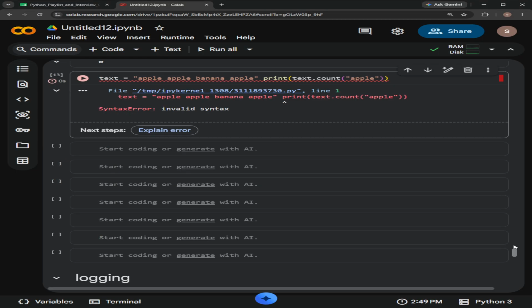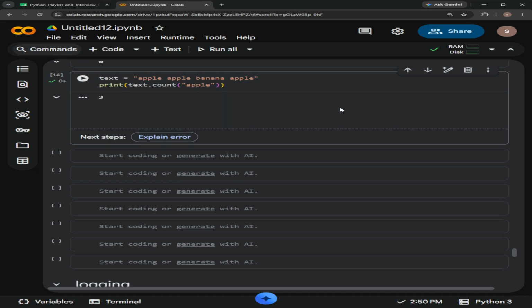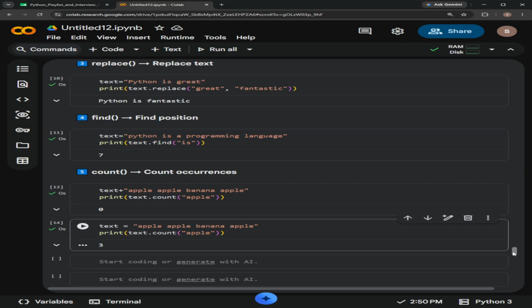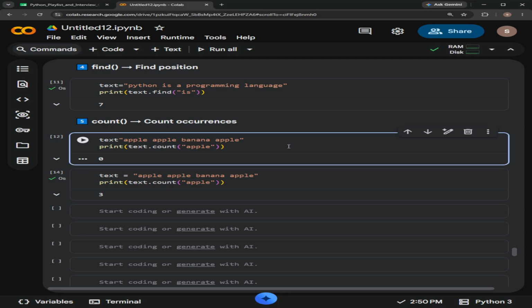Invalid syntax error. Yeah, see, text is equal to apple, banana, apple, and using the count method we have passed apple inside it, and checking the number of times apple is repeated in this string. So using the count method we can do that. Apple is repeated 3 times here. So there is the output. We got the output as 3.